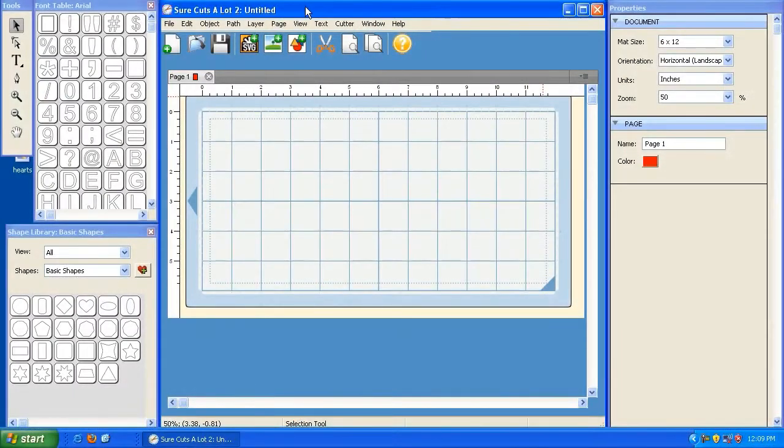The Auto Trace or Trace Image option in Sure Cuts A Lot allows you to take almost any type of graphics file and convert it so that you can cut it.